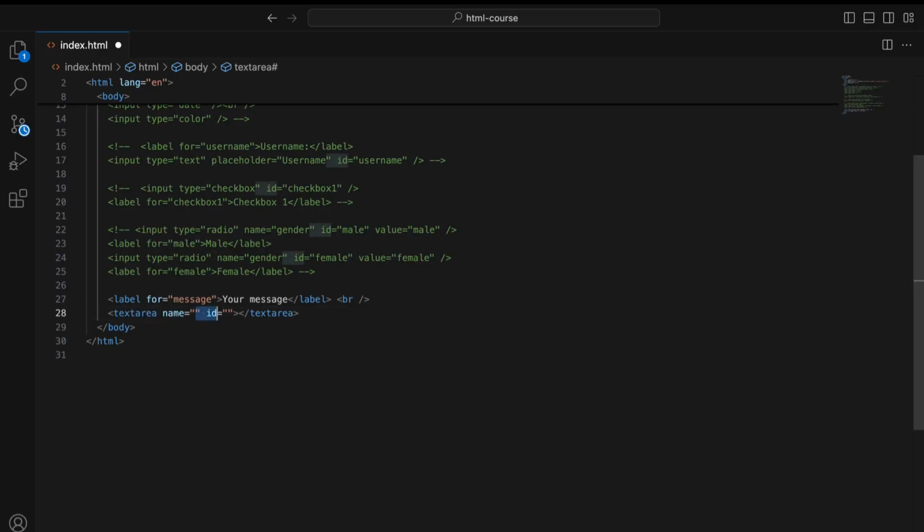Let's remove the name, we don't need it. So let's have ID. We need an ID because we have a label here. Message, and placeholder, type your message. So let's see.